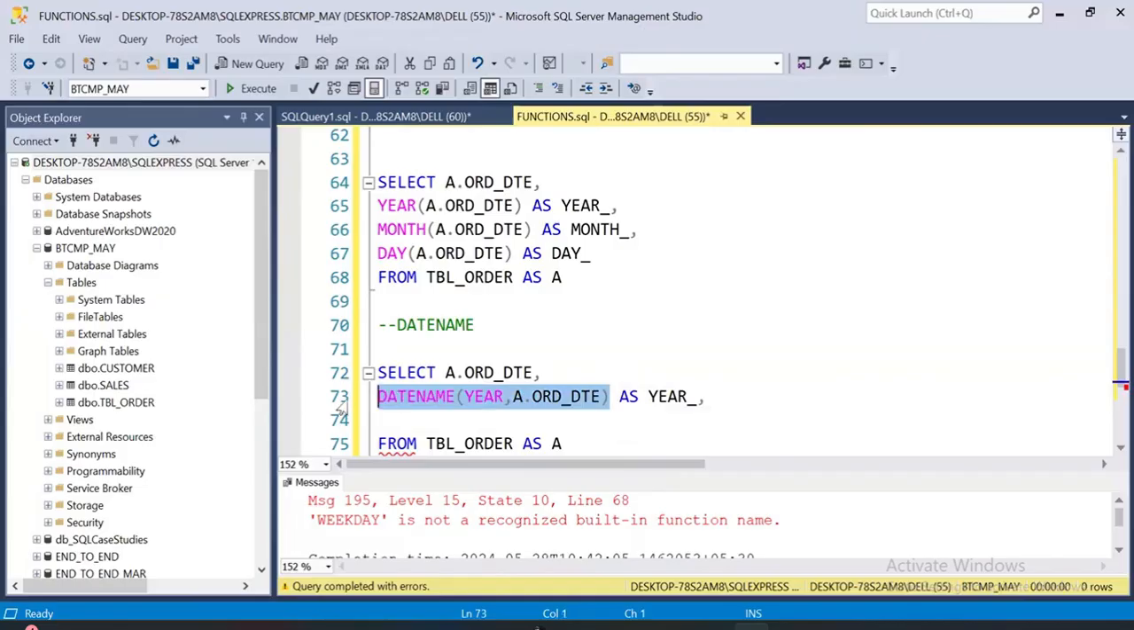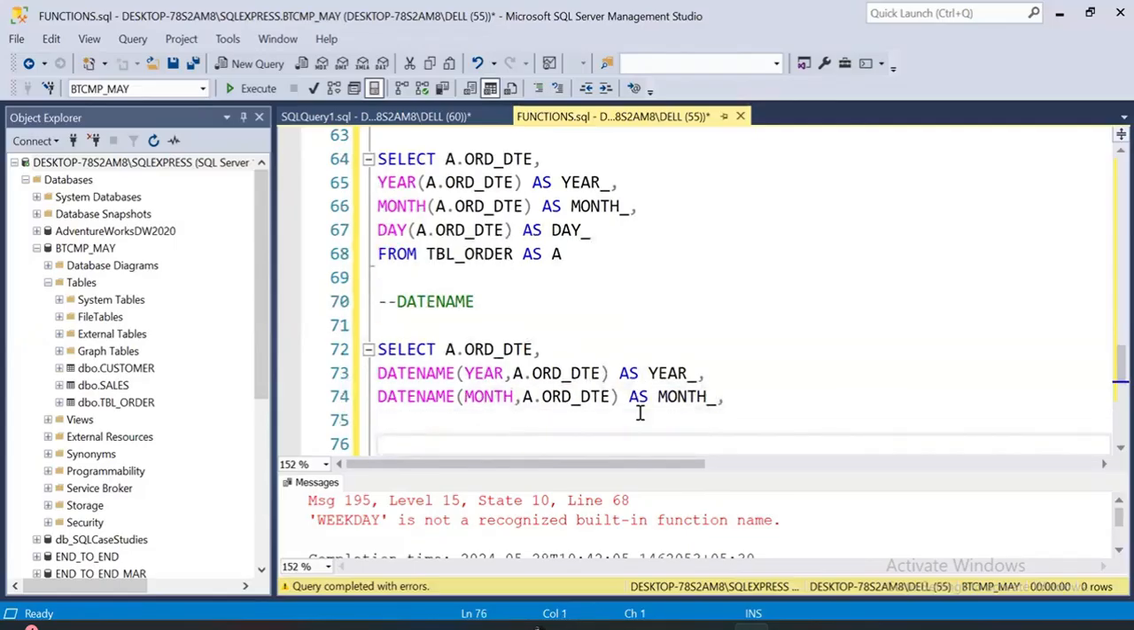Then simply I can just copy this and paste it. I can make it month and as month underscore, comma, day.